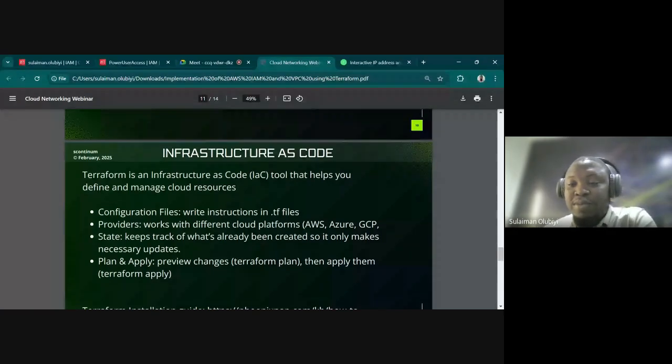So Terraform is a very important skill to have and a very good knowledge. It's not a matter of being an expert, but you need to just get started. You need to start doing it by yourself so that if you encounter an error, you'll be able to troubleshoot. And before you know it, you're already an expert.